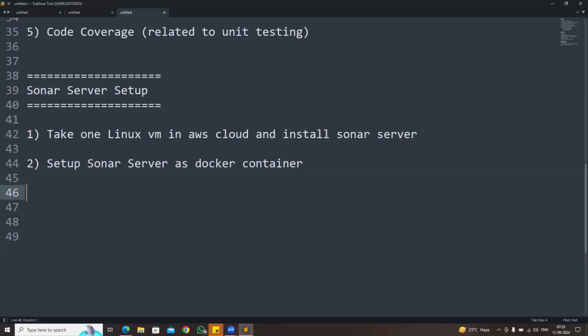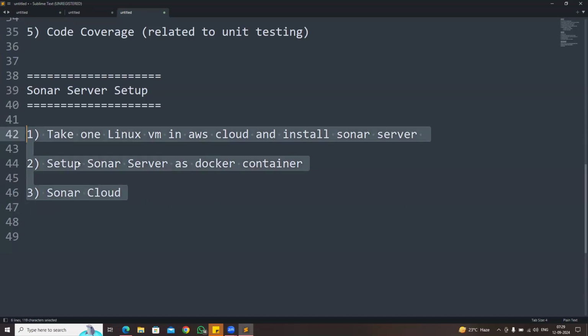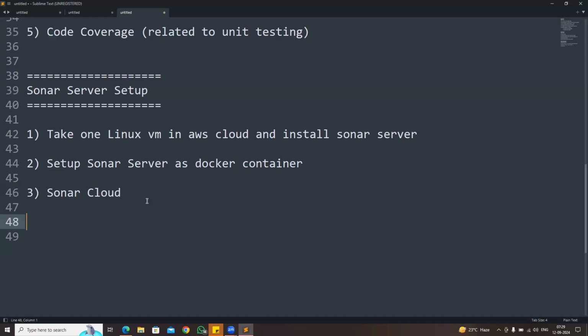And next, the third one. Use SonarCloud directly. You don't need to install anything. Directly, you can get the Sonar server by using the SonarCloud website also. So we can set up the Sonar server to perform the code review in 3 ways, guys. So what are the 3 ways available?